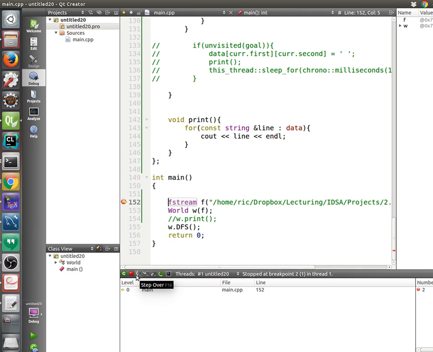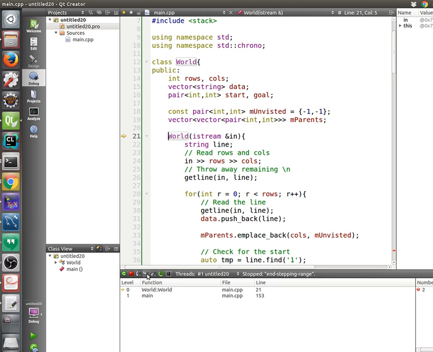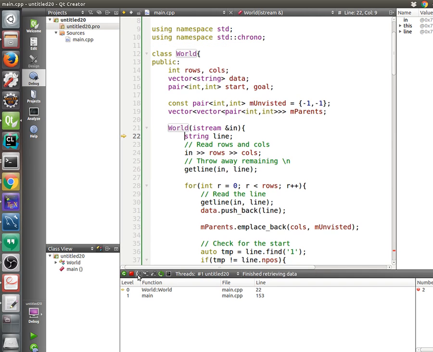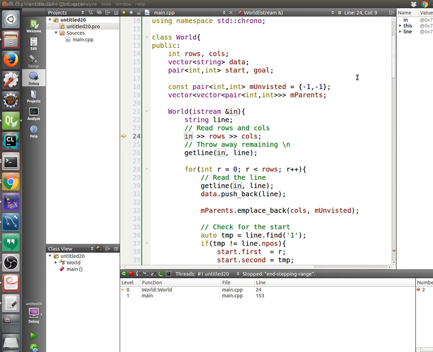I'm going to say let's step over that one. We don't care about how f is constructed, but maybe we do want to see what's happening when it constructs world. So we're going to step into that function. Now we step in, and we can see that we're over here, and we can step line by line and have a look.